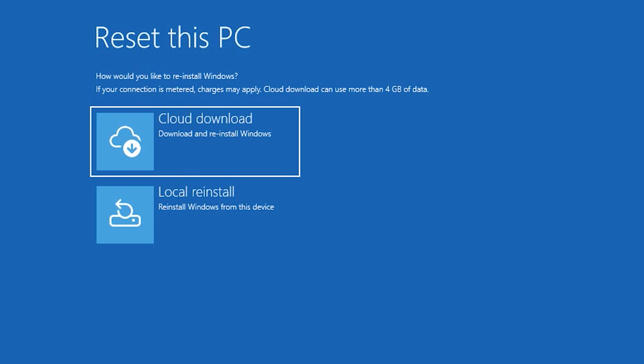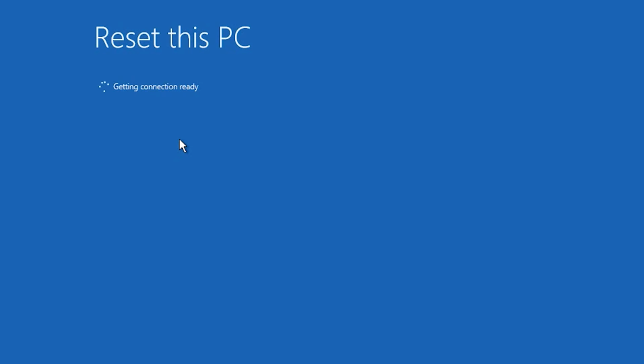This option reinstalls Windows using the files already stored on your PC. It's faster and works without internet. It may fail if your system files are damaged. I think cloud download is the most suitable option for this type of scenario. That's it. These steps should fix most Windows boot issues.